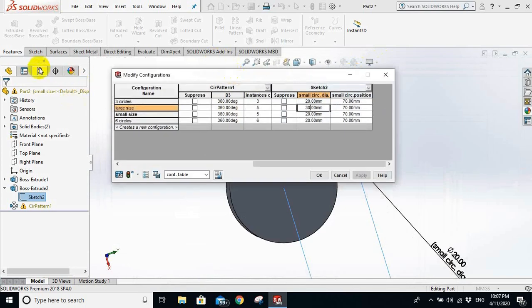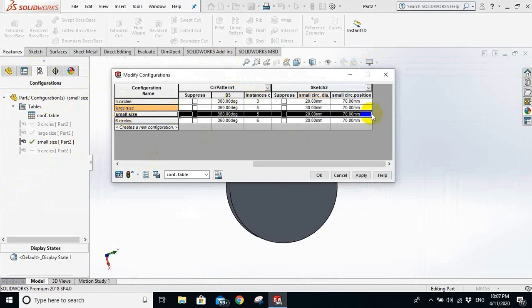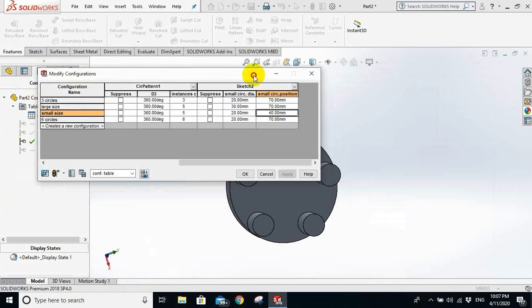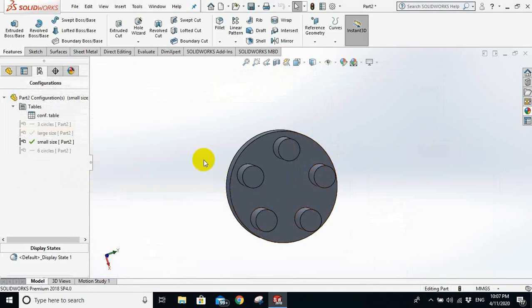And for the error that appeared in small size, I'll go to the small size and change the distance to about 40 millimeters and apply to check. No, 35. Apply. Apply. Let's go. Okay.